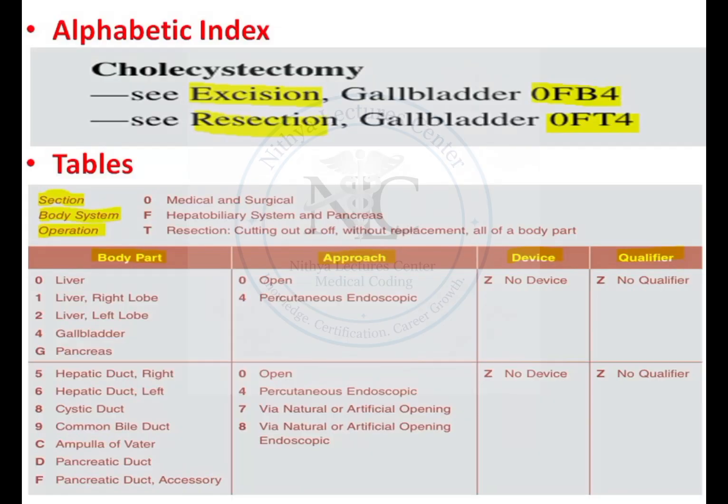Now let's see how the alphabetic index and table will be. For example, if we are taking cholecystectomy in the alphabetic index, we should search for the procedure term cholecystectomy. Below that, they provide the root operation, like excision or resection. So you should take the appropriate code based on the root operation. In the alphabetic index you will get half of the code. Then if you go to the tabular list, you will get the body part, approach, device and qualifier to complete the code. Likewise you should search for the PCS code.